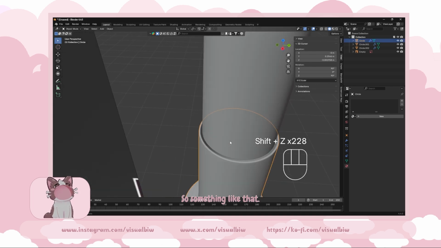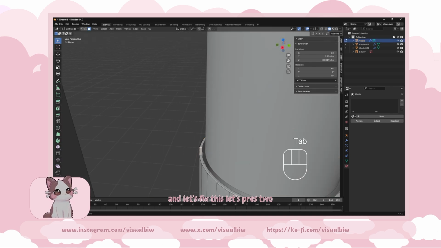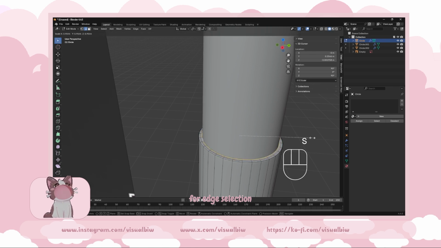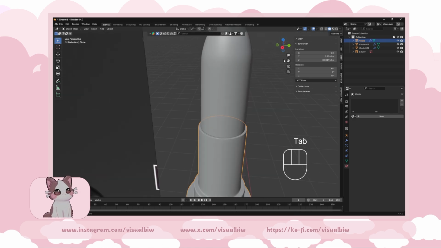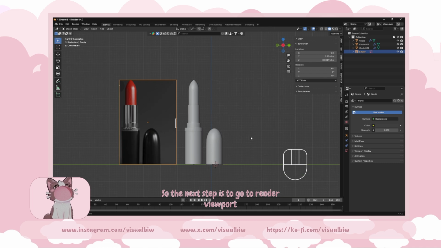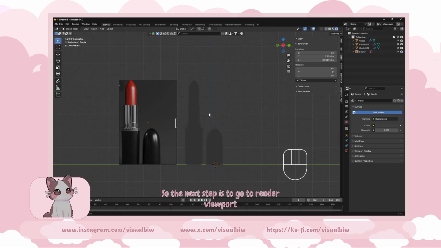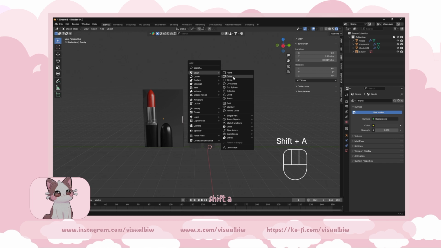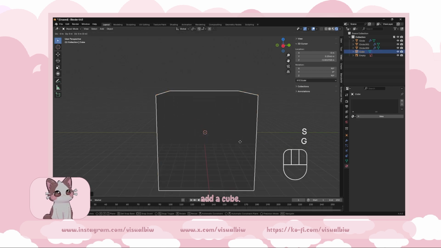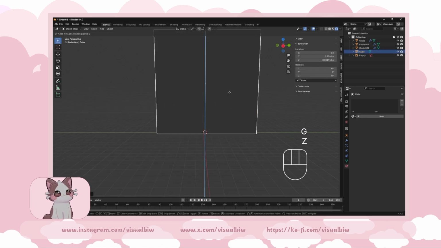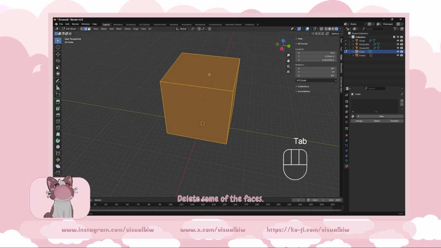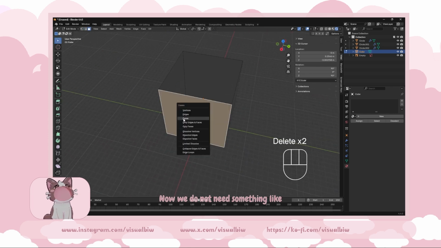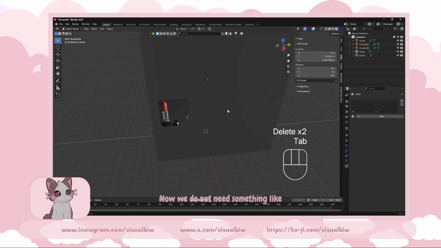So something like that. And let's fix this. Let's press 2 for edge selection, S, and yeah. So the next step is to go to render viewport, Shift A, add a cube, delete some of the faces that we do not need, something like that.